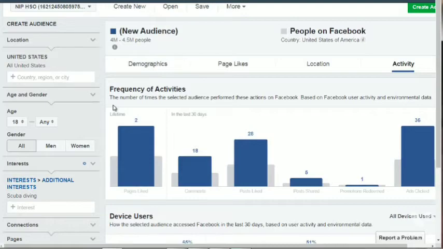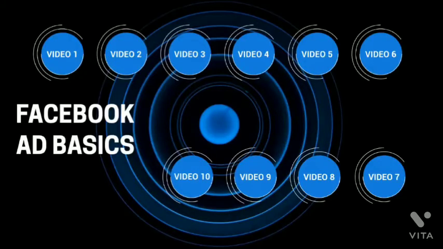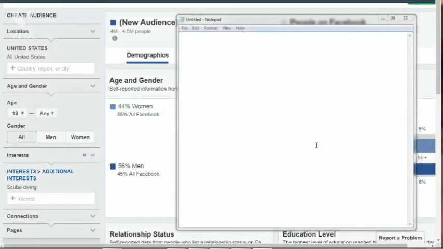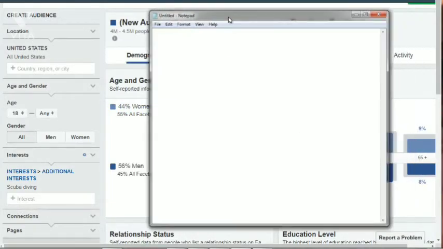Hello and welcome back. This is video number 5, and we're going to talk about creating an avatar profile. So essentially what we're doing here is taking all the data that we gathered in the previous video and writing it all down. Pull out a piece of paper or a notepad, whatever makes you feel like you're organizing, and let's jot things down. Like I said earlier, this is not set in stone. It's just giving you a better idea of who you could be targeting.